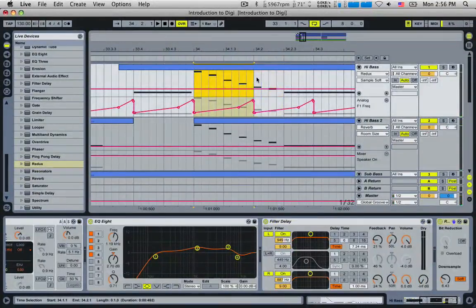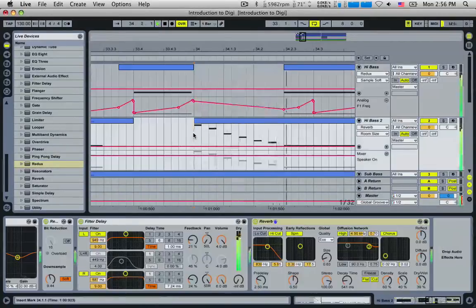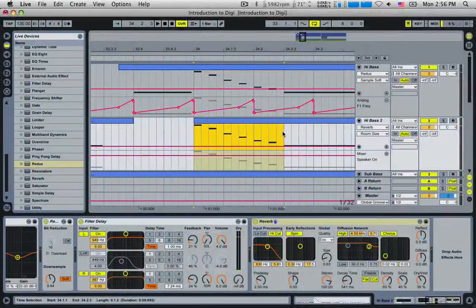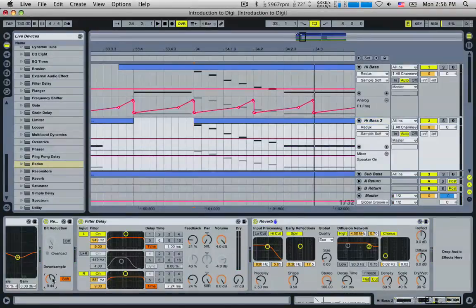Let's leave it on this one. I think I like that one. Actually, what we could do here is leave these both together because it sounds quite good. But we can actually play around with the redux a little bit here. If I click on the redux, you see how now we've got this automation line which controls the redux.